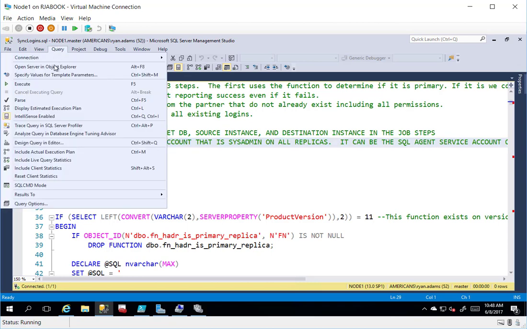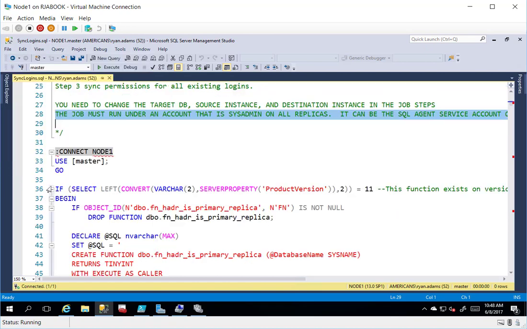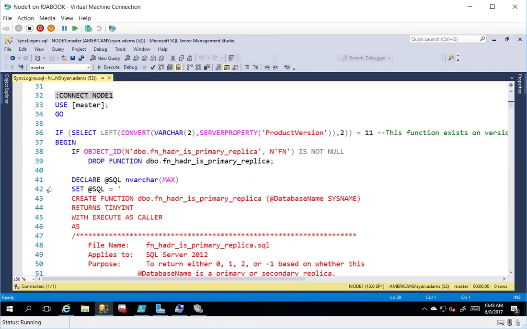So I'm using SQLCMD mode. Let me turn that on here because I need to create this job on all 3 nodes. We'll start off with node 1, and he's currently the primary right now. The first thing I need to do is determine whether he is a primary replica or not. And I'm going to do that using this function.